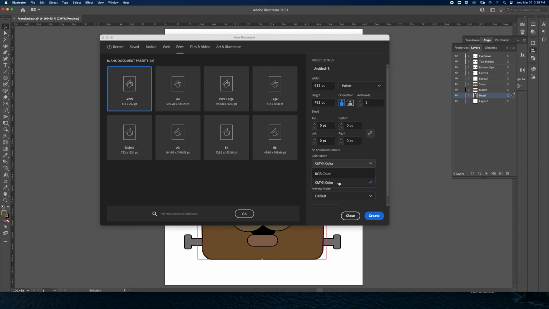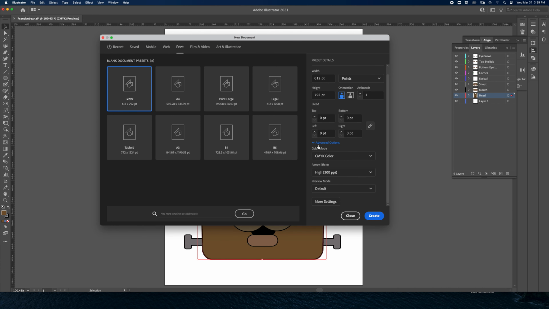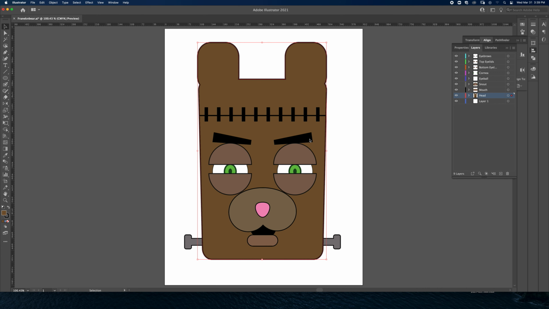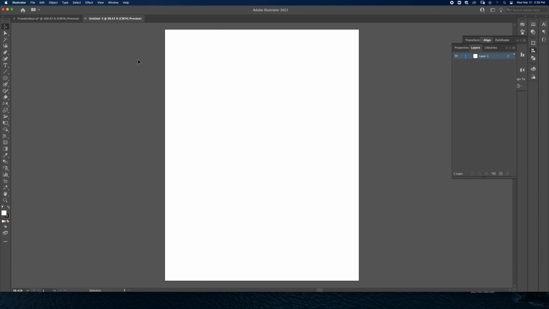That's cyan, magenta, yellow, and black. That is traditional offset printing. That's underneath your advanced options. You don't really need to play with that. You can put it in RGB if you want. I'm going to hit create, and it's going to give me a new artboard.